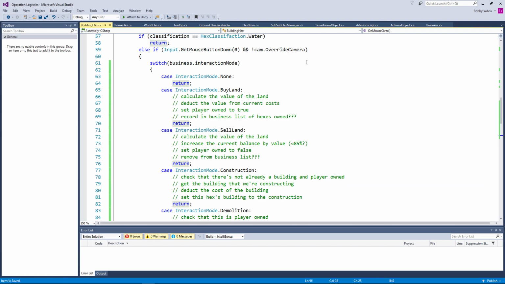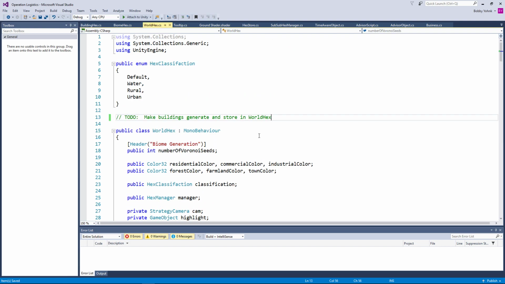For that to happen, though, we absolutely need to do this. That's the next step, but it's a big project, and I don't want to get it started with 2 minutes left in this recording session. So I'm going to go ahead and put a cut in right here. It's a little bit on the early side, but that is fine. So I'm going to cut here, and next episode, we're going to make the buildings generate and store in the world hex, because we can't put that off any longer. See you all then.